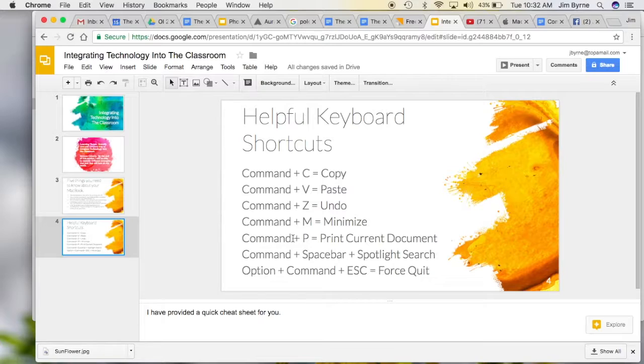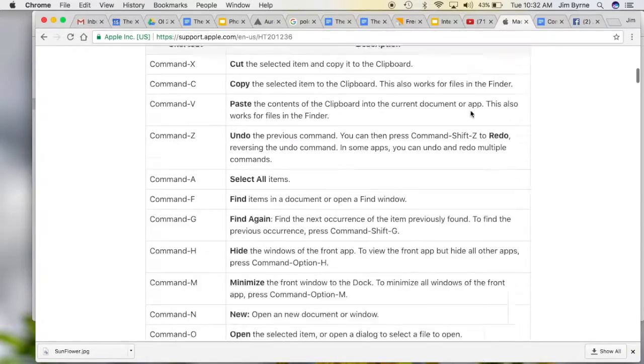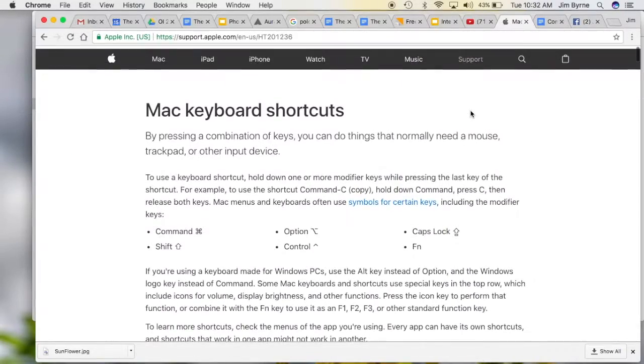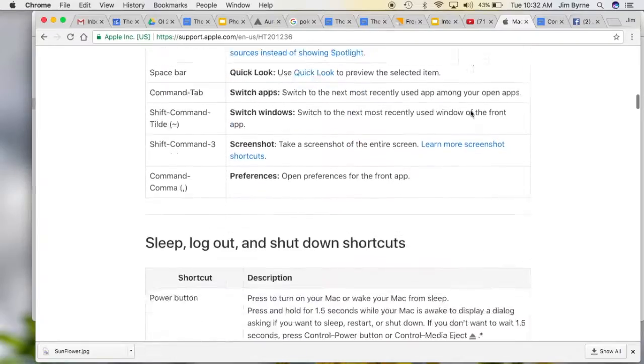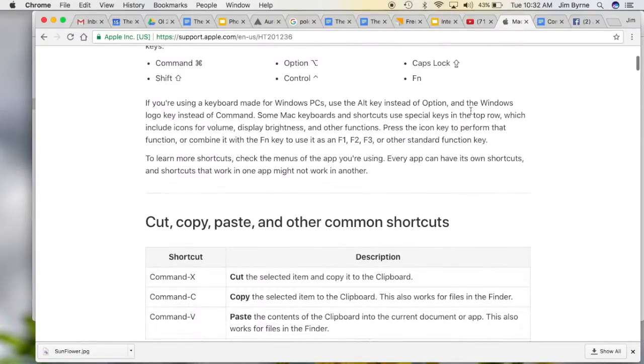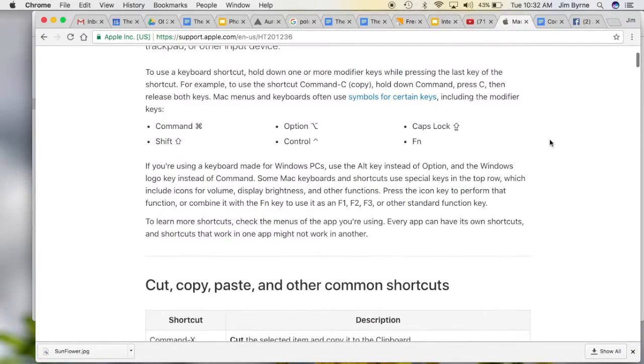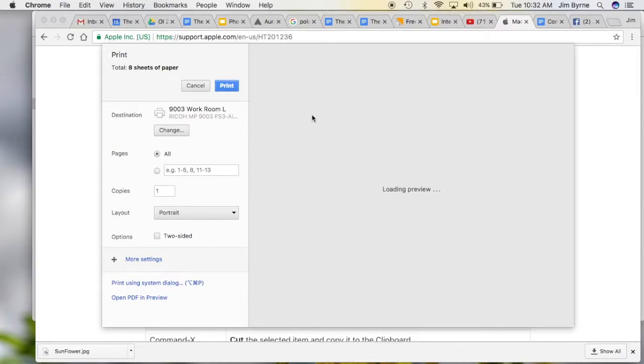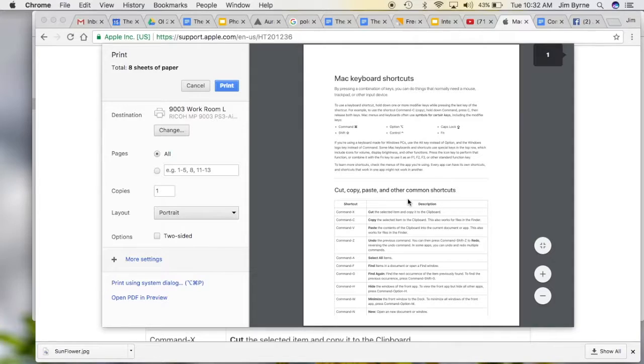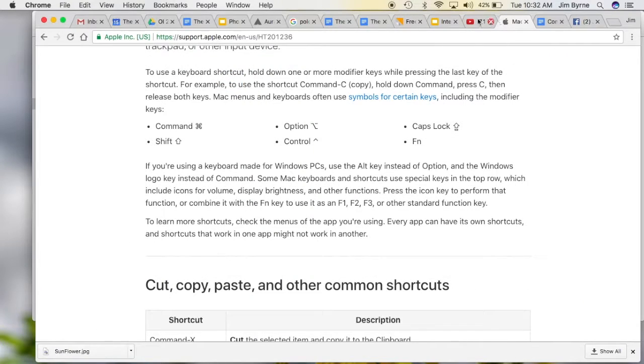So Command P, this is a great one for print current document. So over here I have a tab open, and it has a bunch of Mac keyboard shortcuts. This is the resource I'll be giving you tomorrow. But say I wanted to print this web page, Command P, just like that. And there you go. You can print it up. It's going to load the preview here. There you have it. All right, back to this. So let's cancel out of that really fast.